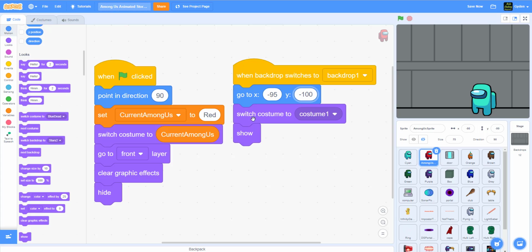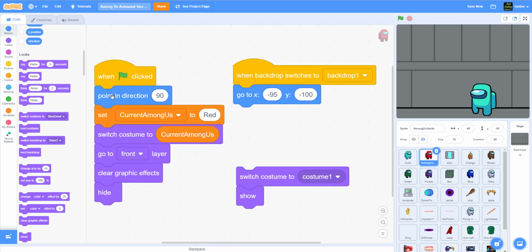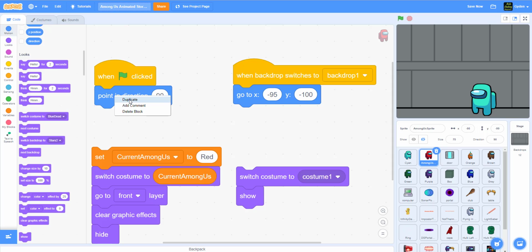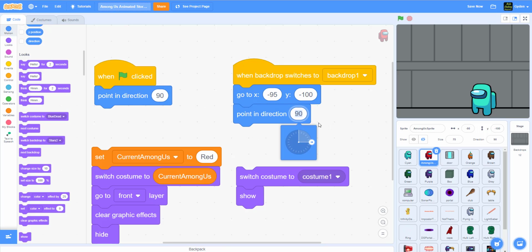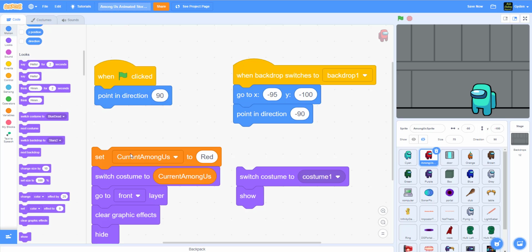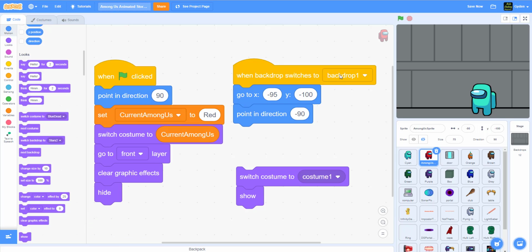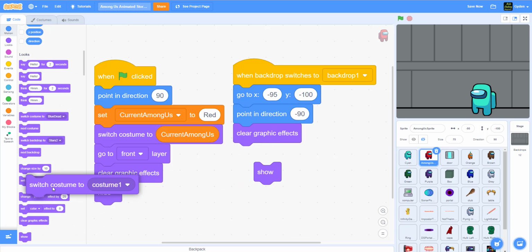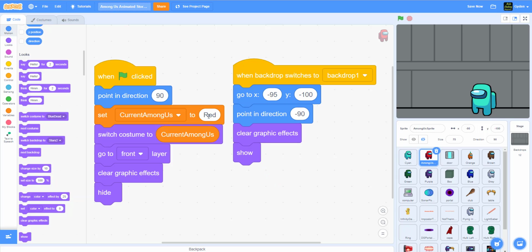And you can put them the other way. I think initially we had it like this, right? You can turn them around or something. So this one doesn't really matter, you can throw it away or you can keep it, either way it's fine. But for backdrop one, we're going to turn them around. And now we're going to do the clear graphics effect as well, just in case, and we're going to show. So we already had the costume. We know what the costume is. It's red, right? So let's try it again.